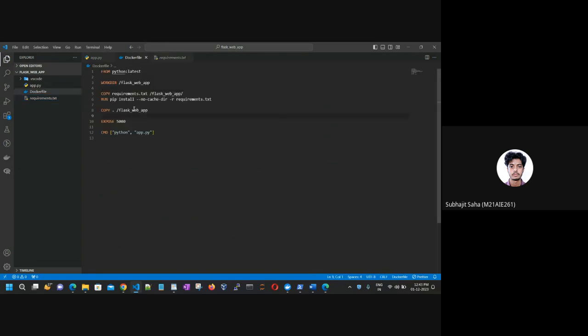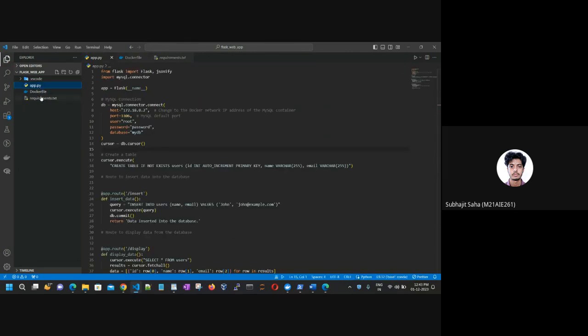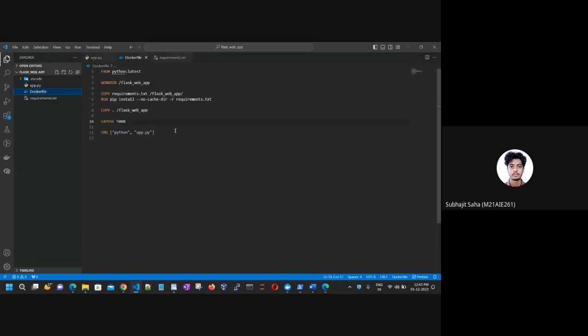So finally, in the Dockerfile, I have installed the requirements.txt. Next is copying into the Flask web app directory, and finally we are exposing the web app on port 5000, so that's why we are passing EXPOSE 5000. And finally, what are the library, language, and the web application file name? It is using Python, and the web application file name is app.py.